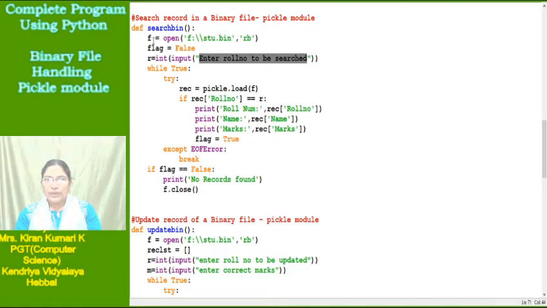So from which file? First the file is to be opened. Now we are reading in that file only, we are not performing any write operation, we are just searching from the beginning of the file to the end of the file. So while true, one record, one object at a time, we have to read from the file, that file object is f, isn't it. So pickle.load, and that I am keeping in the object REC.